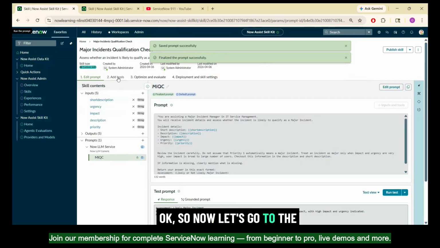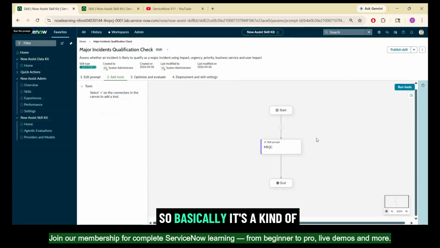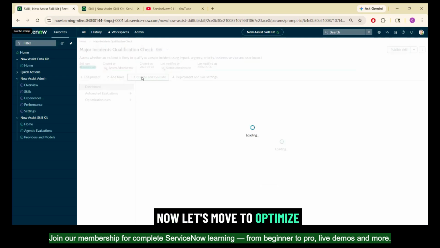Okay, so now let's go to the tools. So basically it's a kind of workflow. I will create one more video later where I will add certain tools here, because we have a simple requirement here. No need to add any tools. Now let's move to optimize and evaluate.